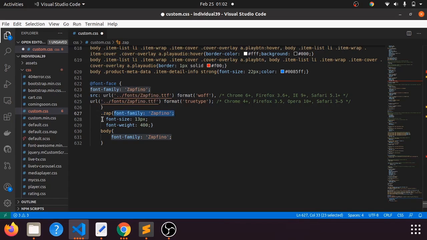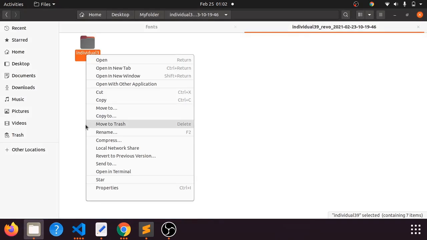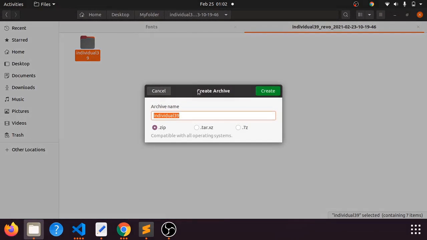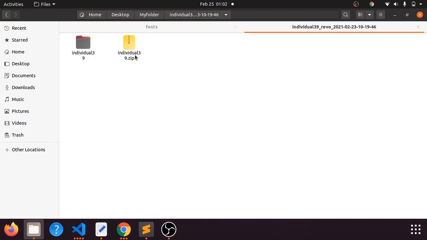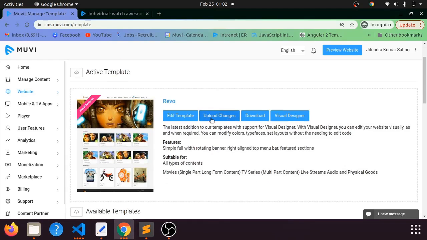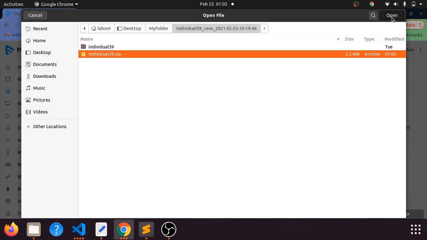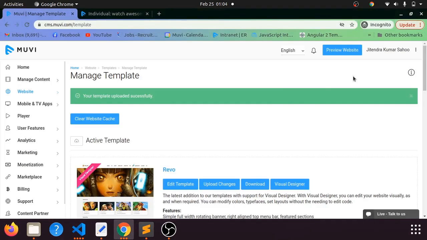And again, these are the simple CSS styles which I have written. I'll show you one by one how it is reflecting for some of the contents and how it is reflecting for the whole website. So I'm going to save it. I'm going to make a zip folder of this particular folder. I'm going to compress it and upload it now in the CMS using this upload changes button like this. So we have uploaded our folder.